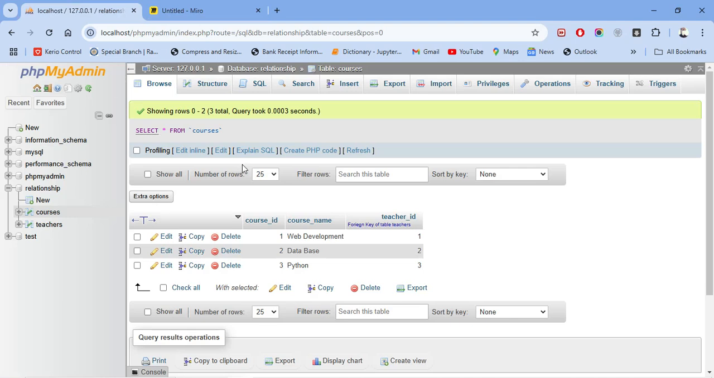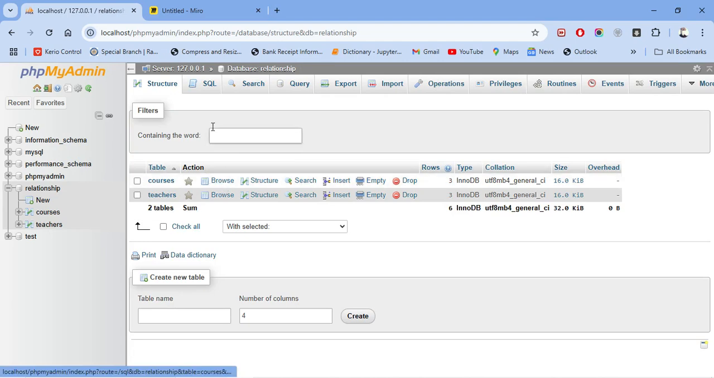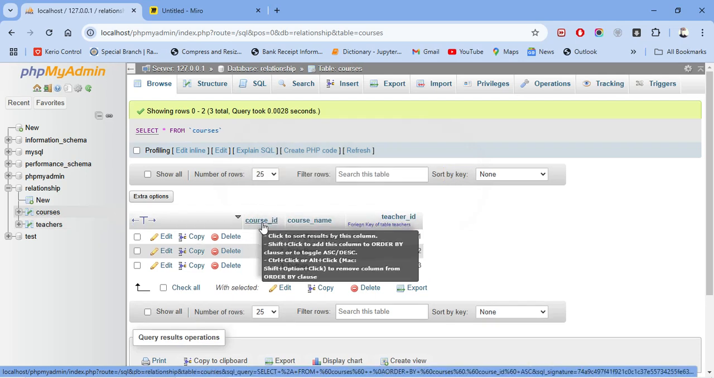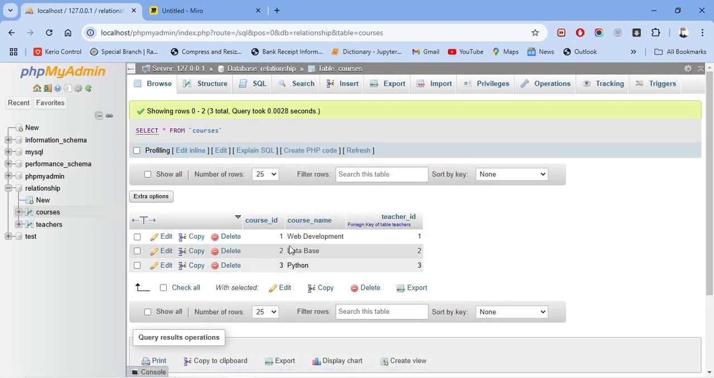Here is our main database relationship. In the previous lecture I created this database, so here I have two tables. One table is teachers, where teacher IDs are 1, 2, 3 and the names are Akbar Ahmed, Shirley Malik, and Usman Haider. On the other hand, I have another table, courses, where course IDs are 1, 2, 3 and the course names are web development, database, and Python.